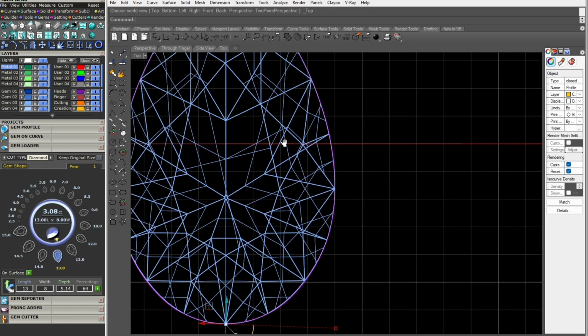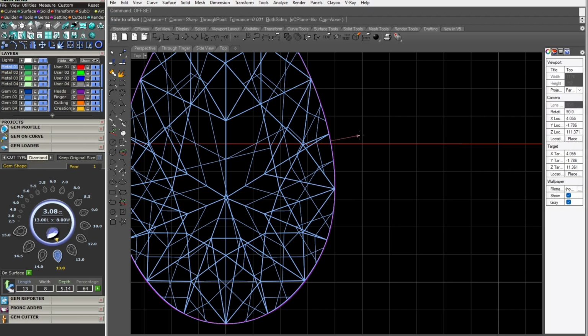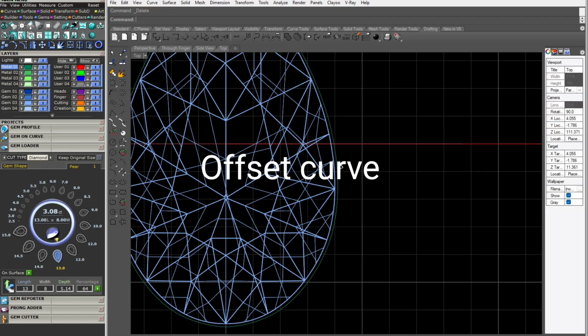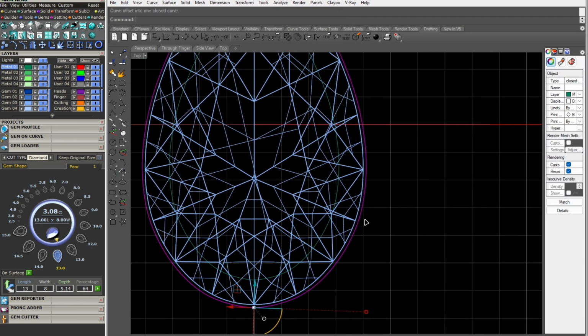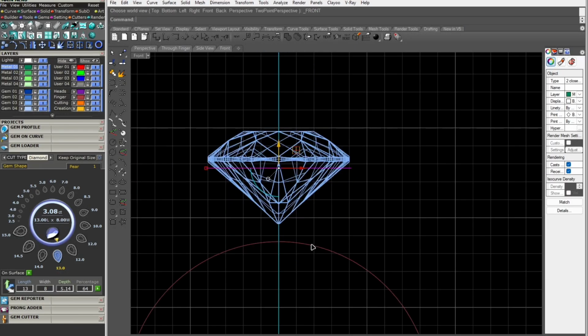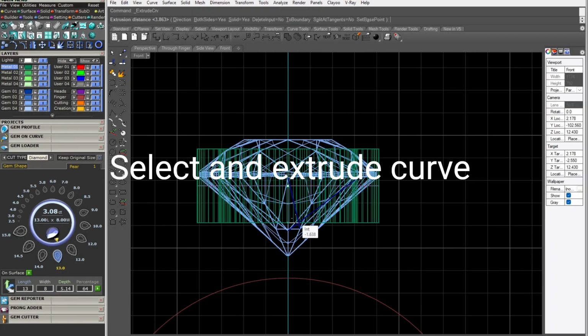So we have extracted the gem profile, then move it a little bit lower, then let's make it offset. Okay, so offset curve from the gem profile curve. Then this would be helpful for collet setting.